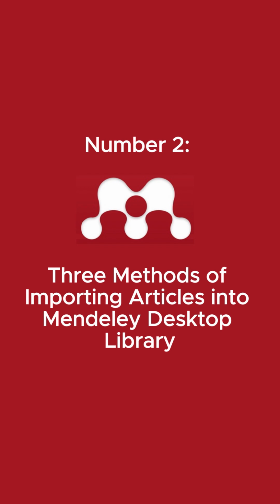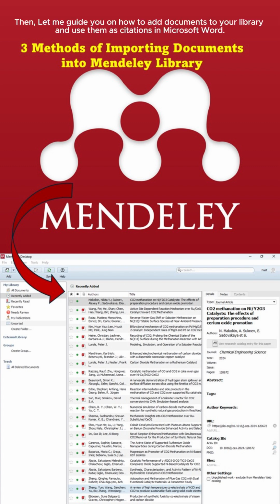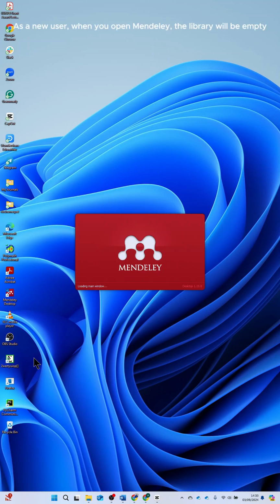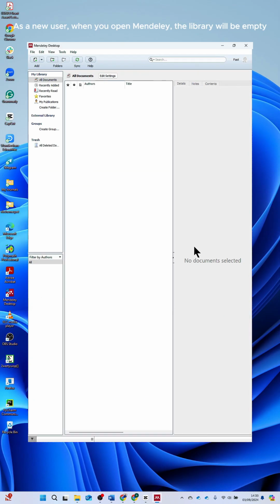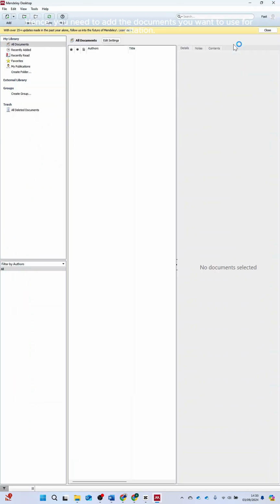Number 2. 3 methods of importing articles into Mendeley Desktop library. Are you new to Mendeley Desktop? Then let me guide you on how to add documents to your library and use them as citations in Microsoft Word. As a new user, when you open Mendeley, the library will be empty. Hence, you need to add the documents you want to use for citation.